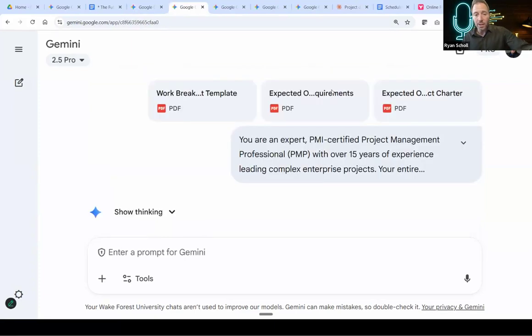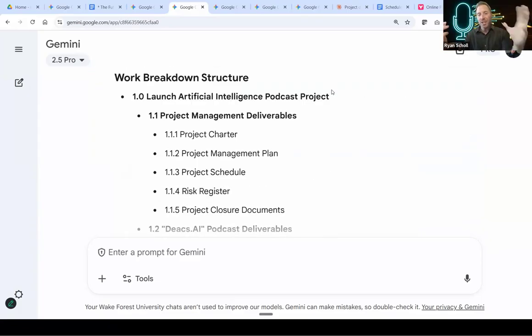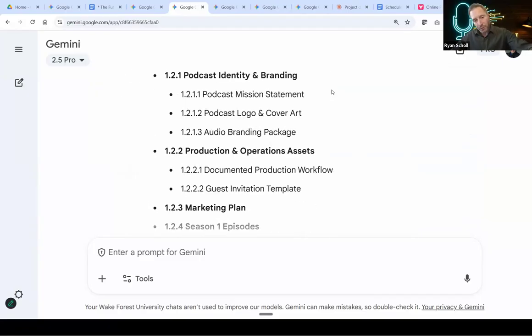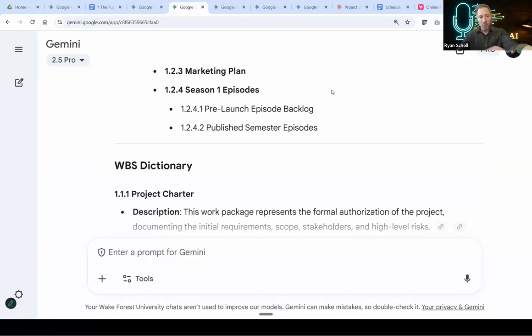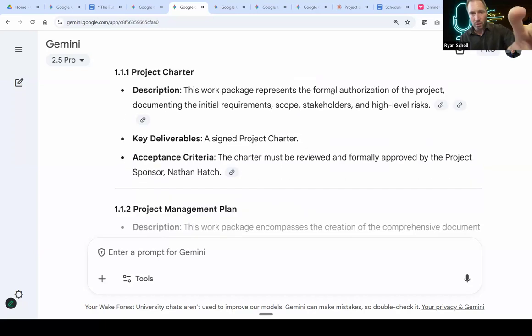This is going to be a work breakdown structure. So if you're familiar with work breakdown structures, again, it's breaking down everything you're going to do in the project. And it kind of looks like an org chart. It breaks things down piece by piece. So here we have the project management deliverables. It has what we need to do for the podcast. Okay. The dictionary is kind of cool, but unless you're a geeky project manager, that's not too important. This is what I think you'll enjoy.